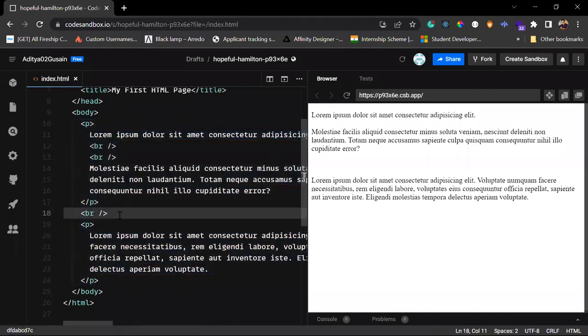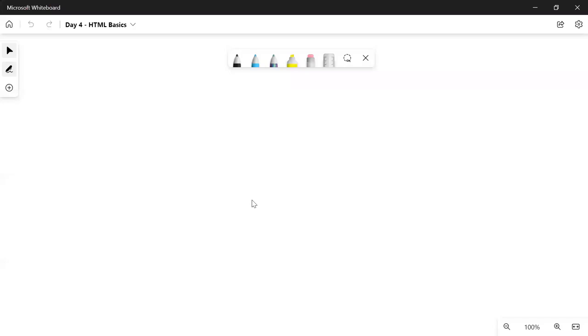Simple. Now, guys, let's talk about another element which is way more common than paragraph tags, and that is known as a div tag. The most common element you would ever find in HTML is the div tag. So let's talk about it as well. This is how you create a div tag: you write div and you close your div tag.